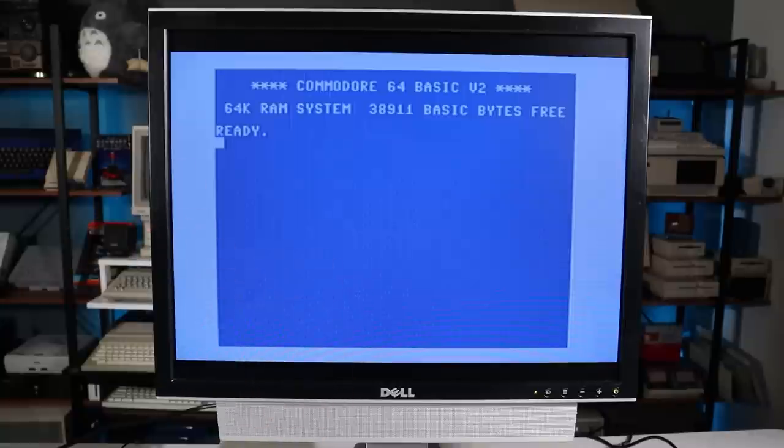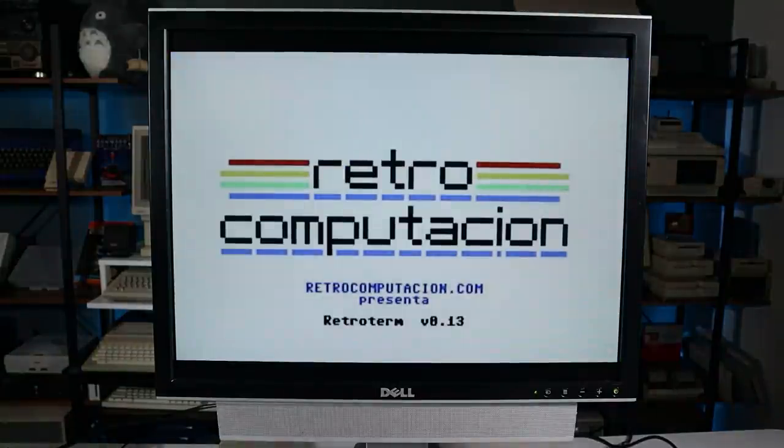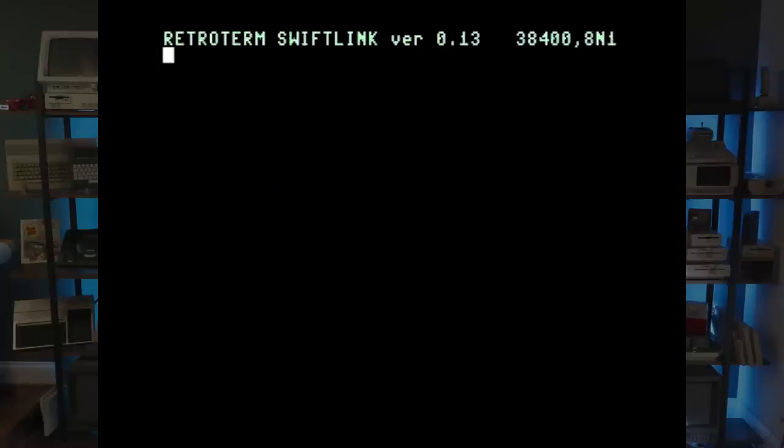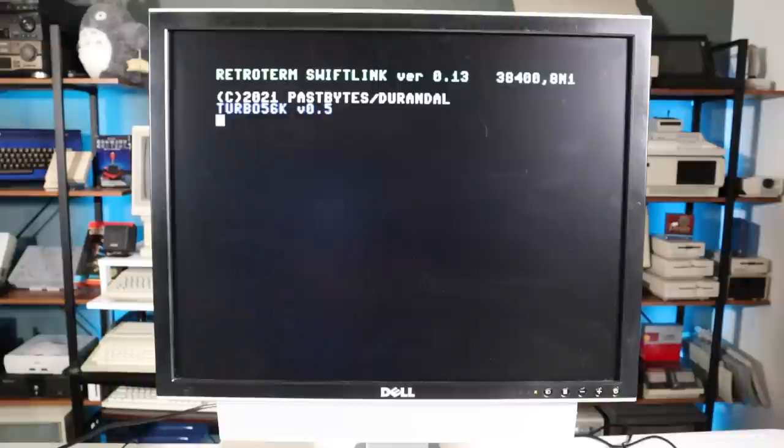Today, we're going to look at what's been called an experiment that got out of hand. This is Retroterm, client software designed to connect to a Telnet BBS on a PC or Raspberry Pi that supports the new proprietary Turbo56k protocol. Now, I'll show you the hardware setup in a bit, but first, let's connect to a BBS.